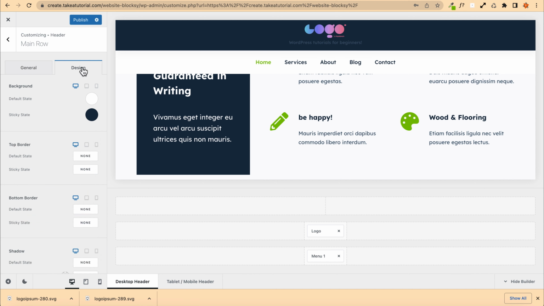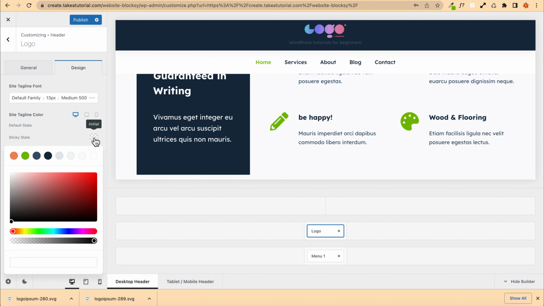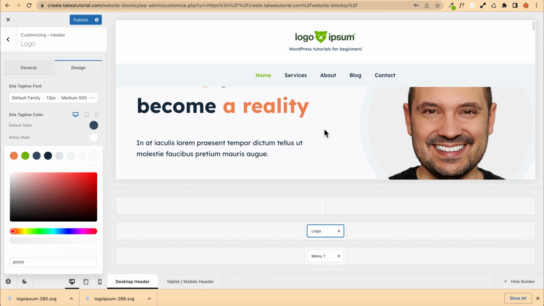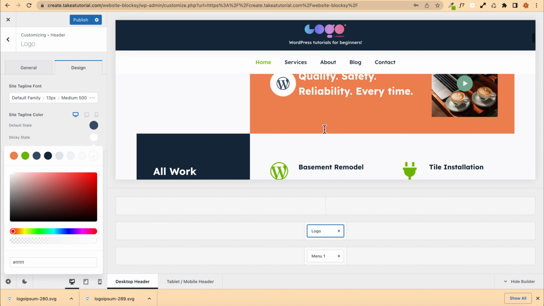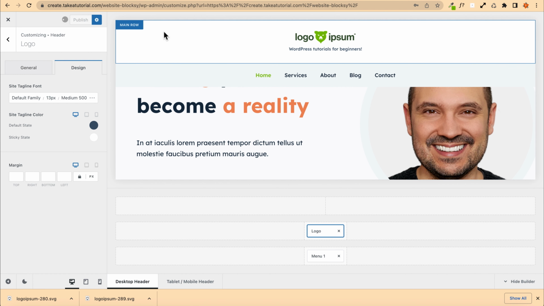And here, if you go to design, in this case, in the logo options, design, you can change the sticky state bottom line, tagline color, in this case, white. Like this, everything works fine. Okay. So I let you play with all these kind of options.